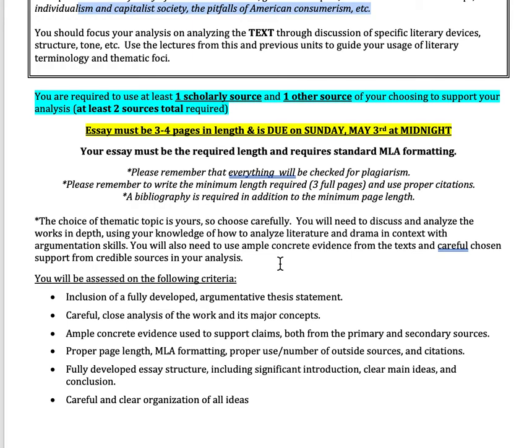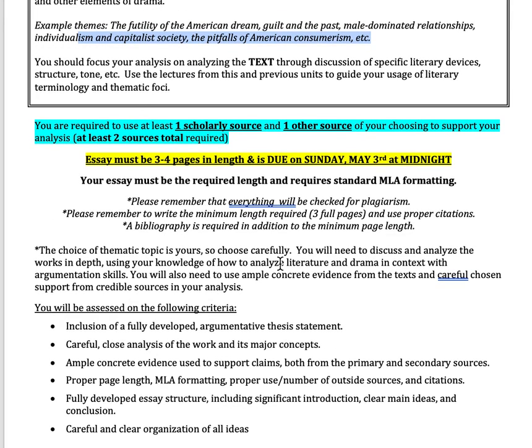Make sure that you have, of course, a fully developed argumentative thesis statement. So something like: Death of a Salesman portrays the theme of X, say the pitfalls of American consumerism, through, and then your main ideas. So through the character of Willy Loman, through the relationships between the mother and the sons, and whatever else might be, just for an example.